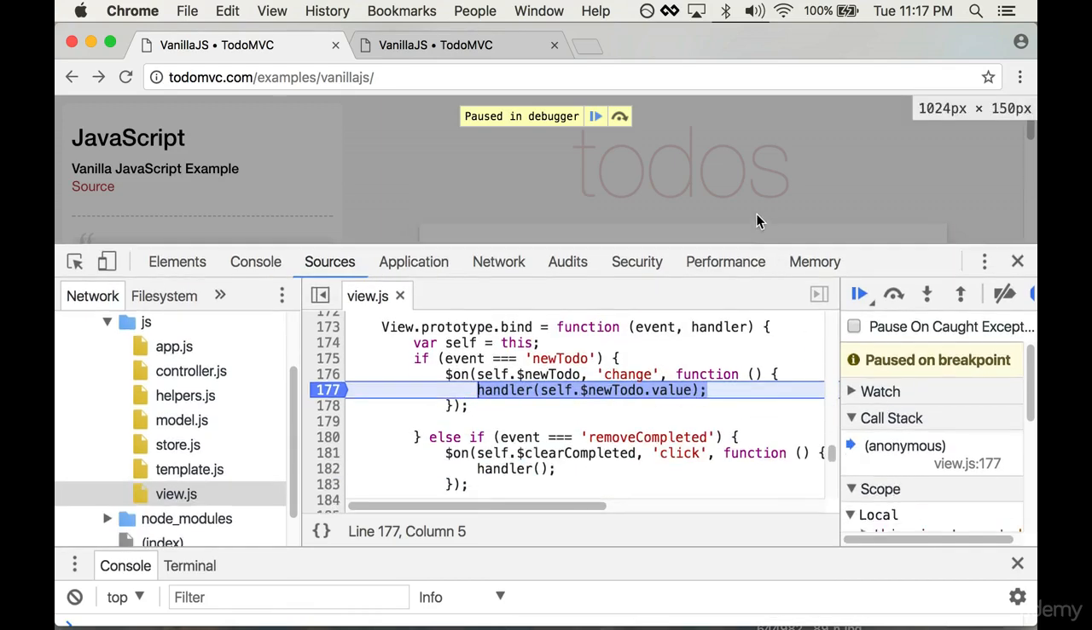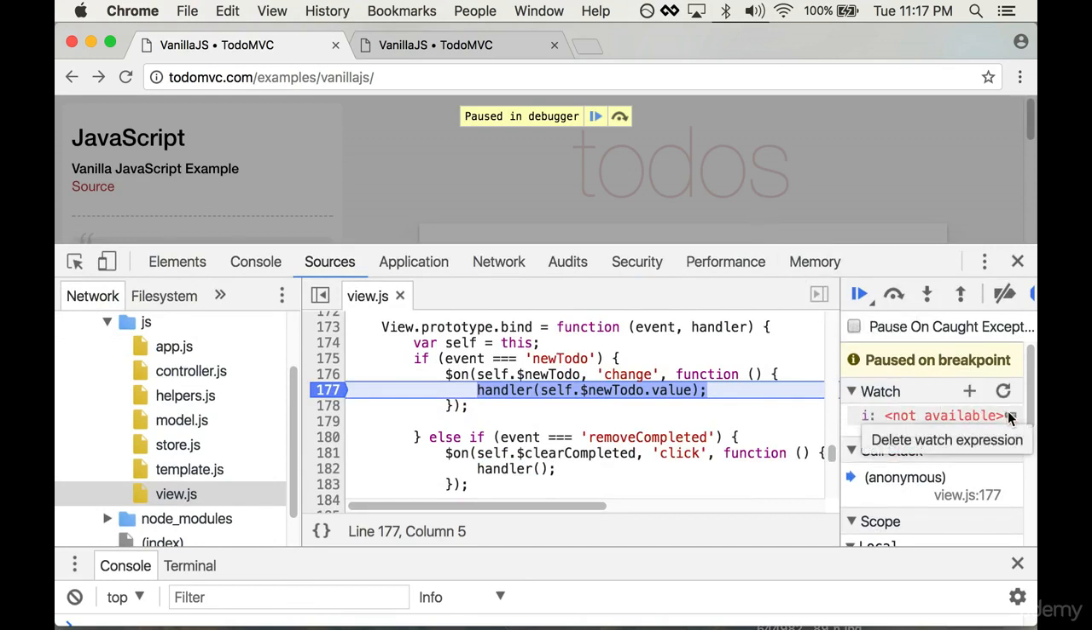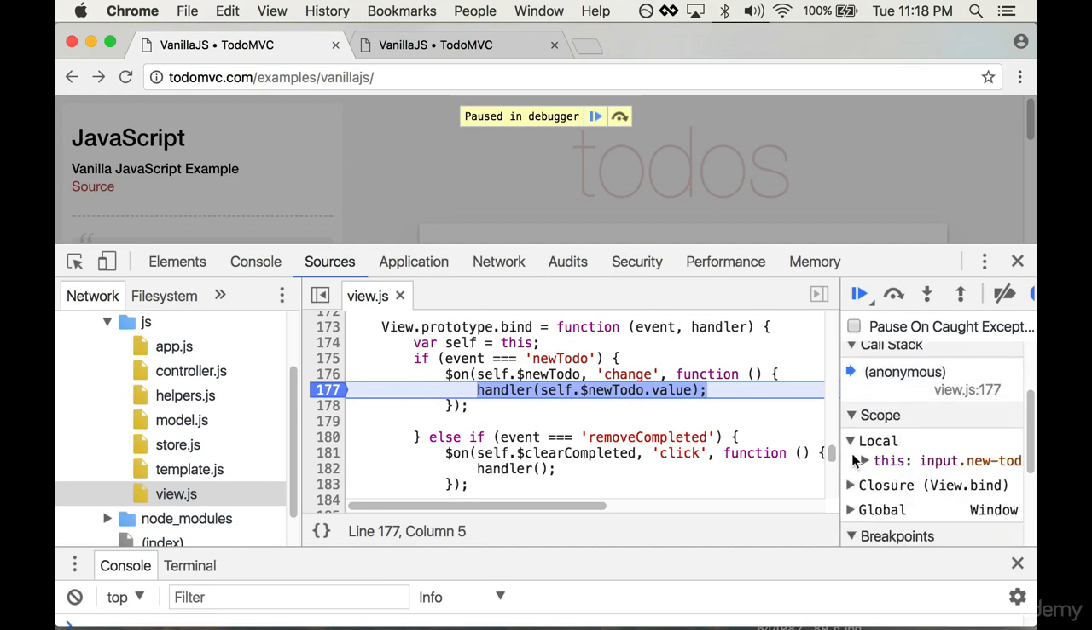So there's all types of things over here that can help you out. There's the watch, which shows you different variables that might be available. There's the call stack, which shows you the different levels of function calls that happen. And then there's the local variables down here. Now I can do things like step over the function calls or step in or step out. So in this particular case, I'm going to step into the function that's called handler.